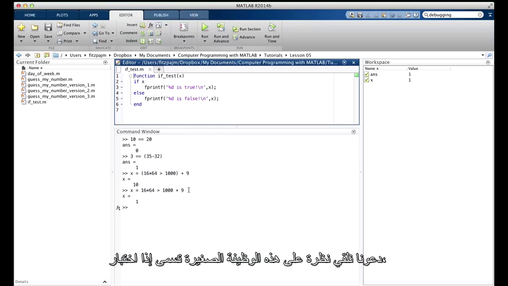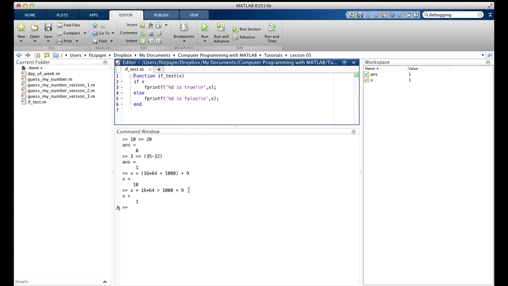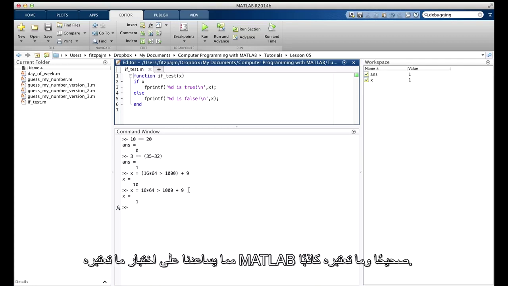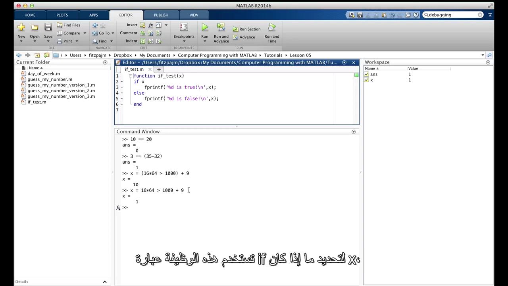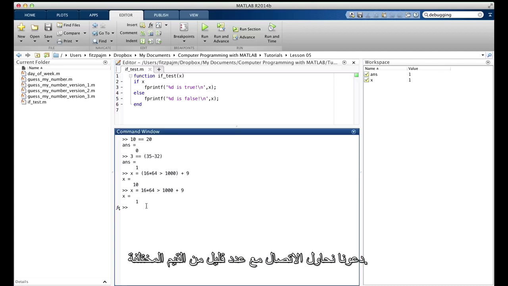Let's take a look at this little function called ifTest, which helps us test what MATLAB considers true and what it considers false. This function uses an if statement to decide whether x, the input argument here, is true or false. If it's true, it prints it's true. If it's false, it prints it's false. Let's try calling with a few different values.